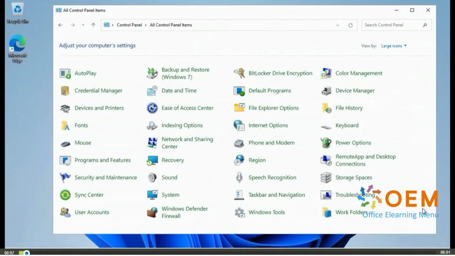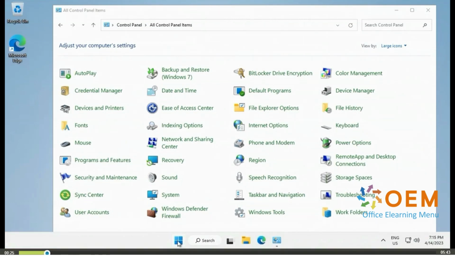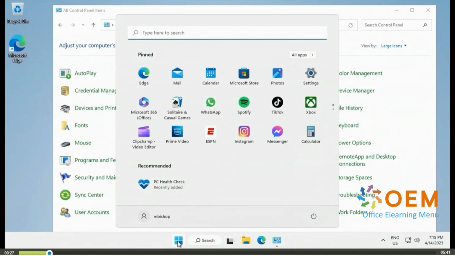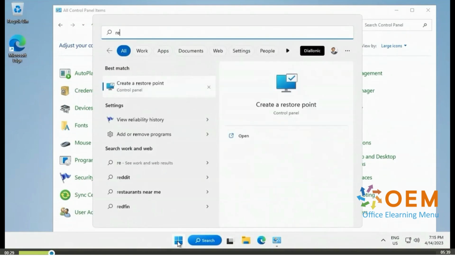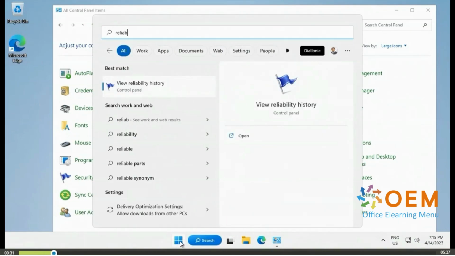In this demonstration, we'll see how to use the reliability history utility in Windows to determine exactly that, how reliable your system has been. Now, you can access this from the control panel, but you can also shortcut to it by simply clicking on the Start button or in the search bar, and then just start typing in the word reliability, and you should see the option to view the reliability history.